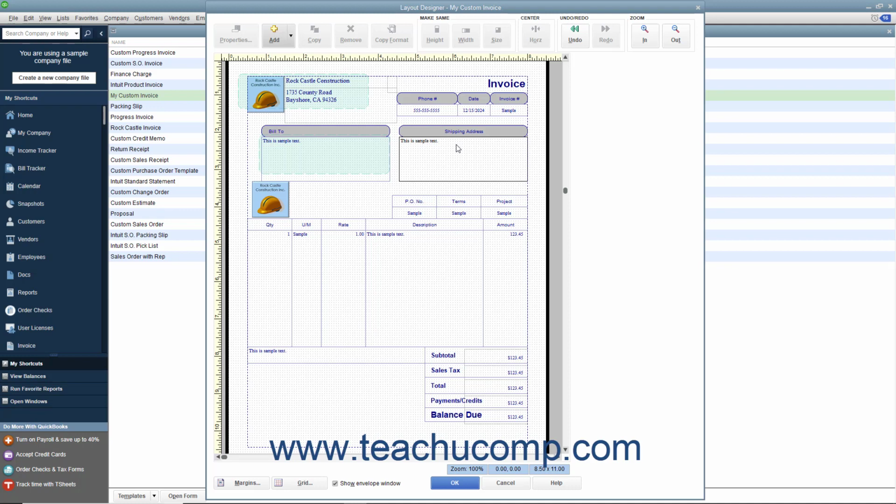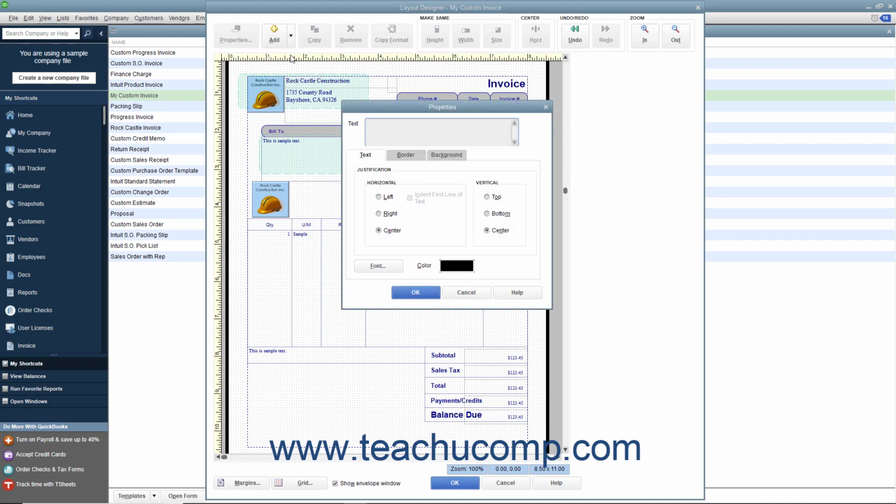To add additional text boxes, data fields, and images to a form, click the Add drop-down button in the toolbar at the top of the Layout Designer window. From the drop-down menu that then appears, choose the type of object to add to the form: text box, data field, or image. If you select the text box choice, then the Properties dialog box will appear on screen.